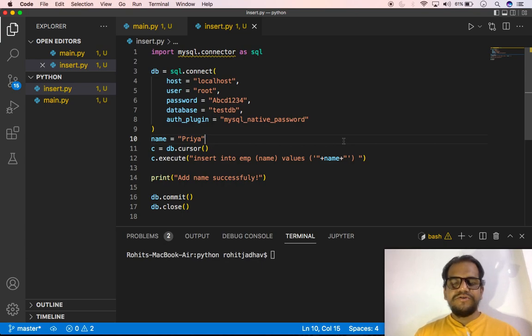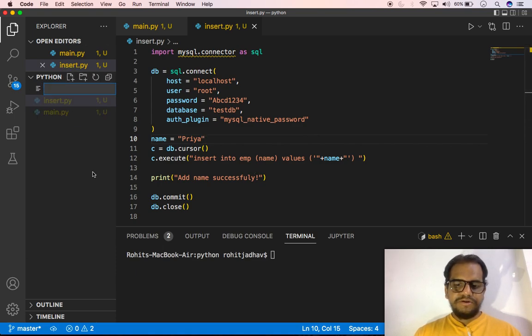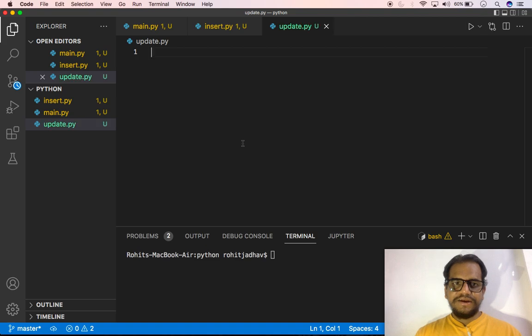So hello everyone. Today we will learn the update and delete with Python and MySQL. We already made the insert and select, so right now we can do the update. We will create one update.py Python file, and so let's start the coding.